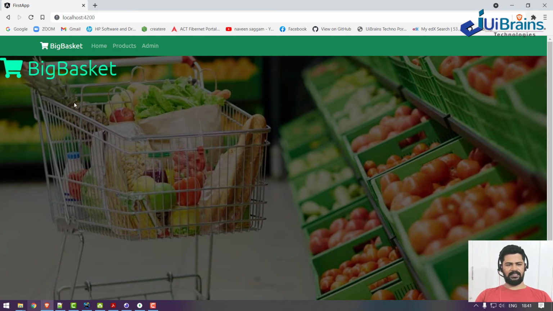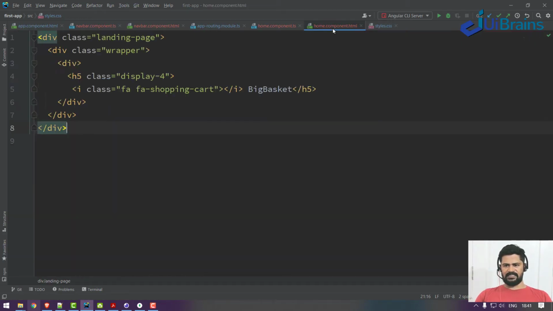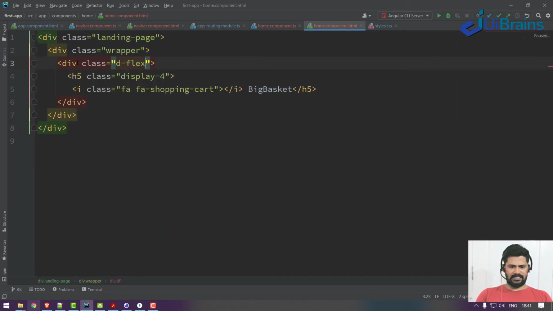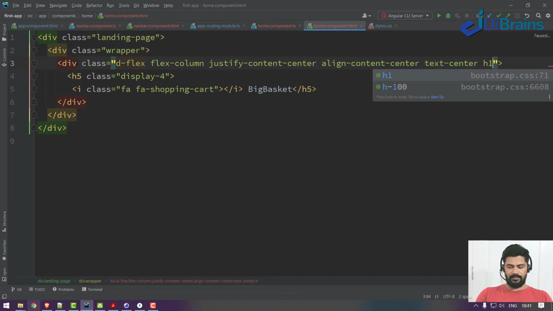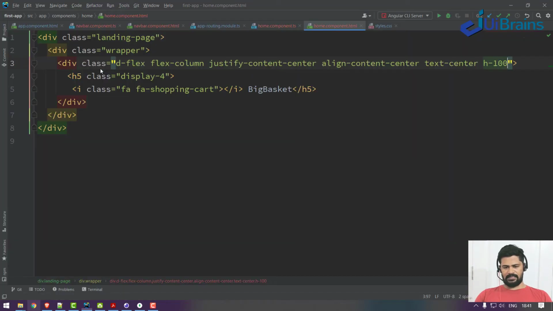Okay, some light color. That's fine, and let's keep it at the center. So how to keep it center? We have classes: d-flex and flex-column, justify-content-center and align-items-center, text-center, and the height 100%. Okay, that came in center.